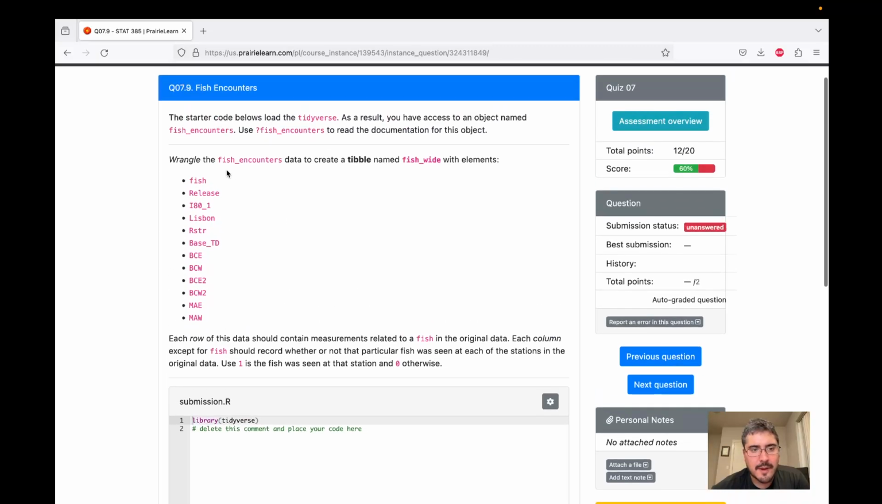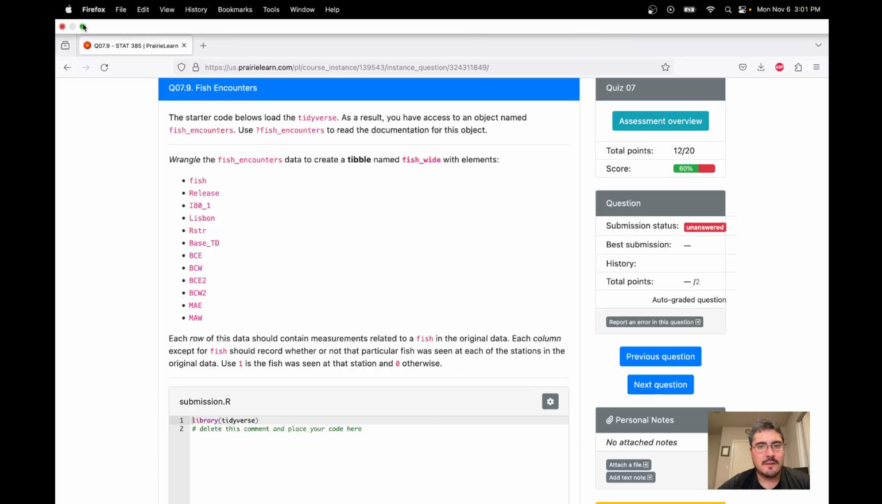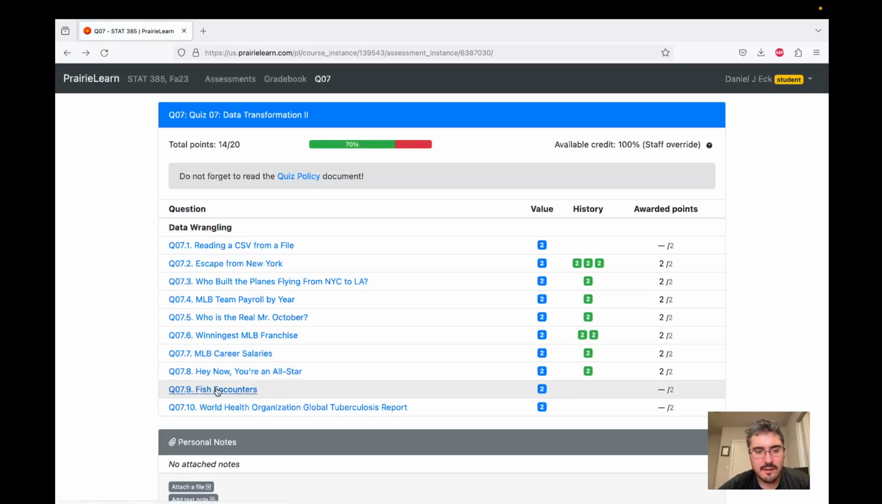Fish encounters. Okay, wrangle the fish encounters to create a table named fish wide. This should contain measurements related to a fish in the original data. Each column, except for fish, should record whether or not that particular fish was seen at each of the stations in the original data. Use one if the fish was seen at that station and 0 otherwise. These are the different stations, I guess. Fish release. Okay.